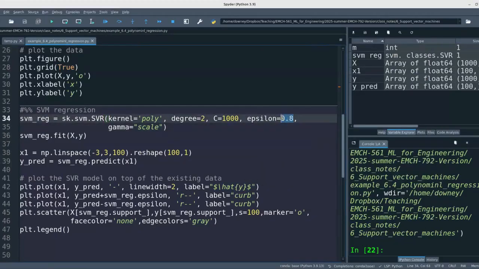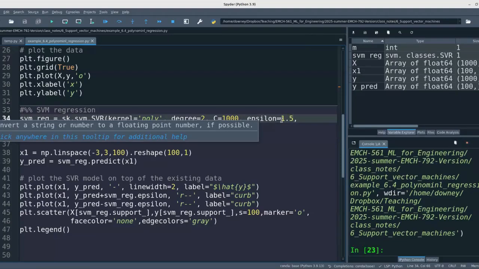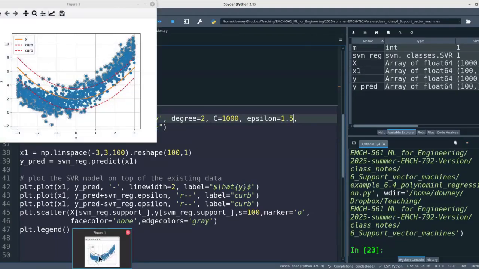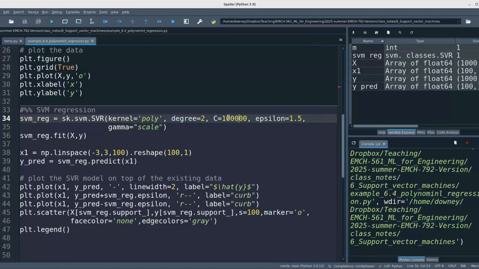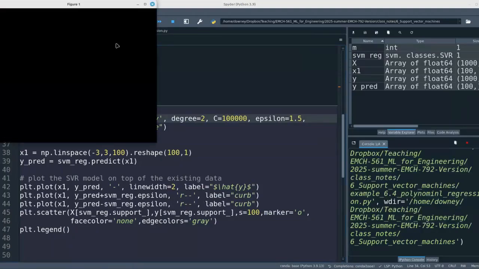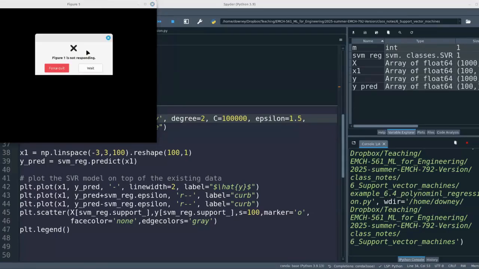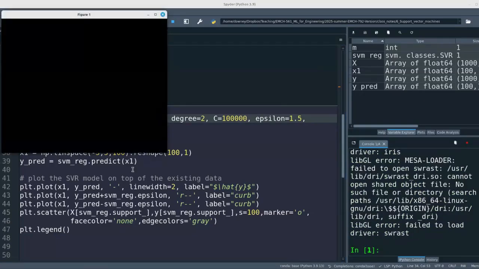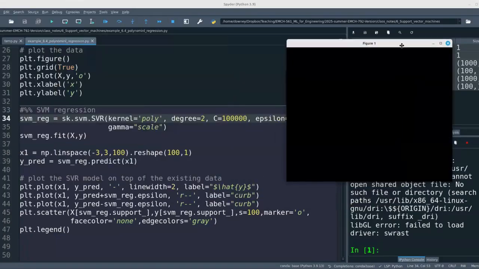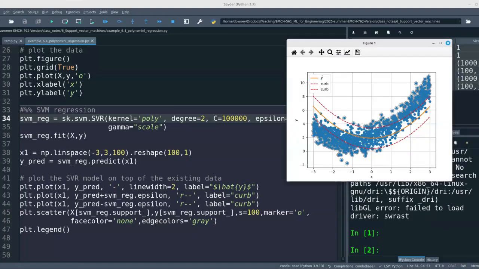I can increase epsilon to 1.5. That gives me a wider street, but doesn't really fit better. Maybe C at 100,000. Definitely taking longer because it's probably processing more data. Figure 1 is not responding. Force quit. Well, that's still not great.